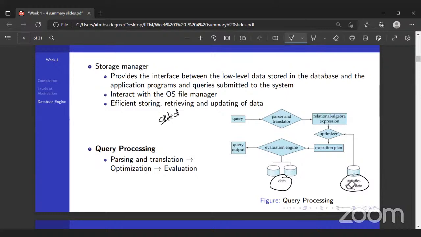Suppose you want to see from the instructor table the salary which is greater than 60,000, right? So if the data is in sorted order, it is prior information to you, whether the data is sorted by salary information or not, right? I understand now. I think this is the same database.